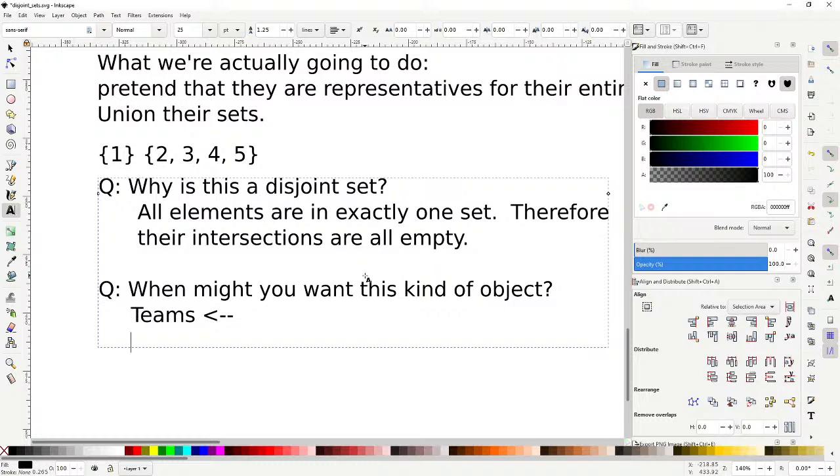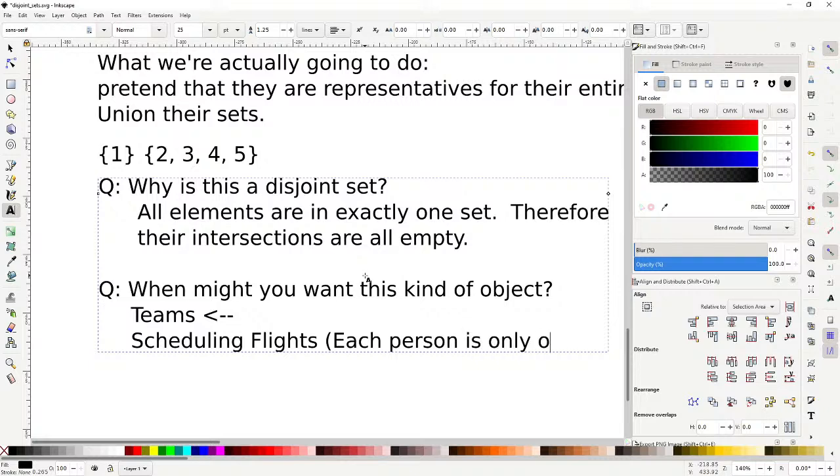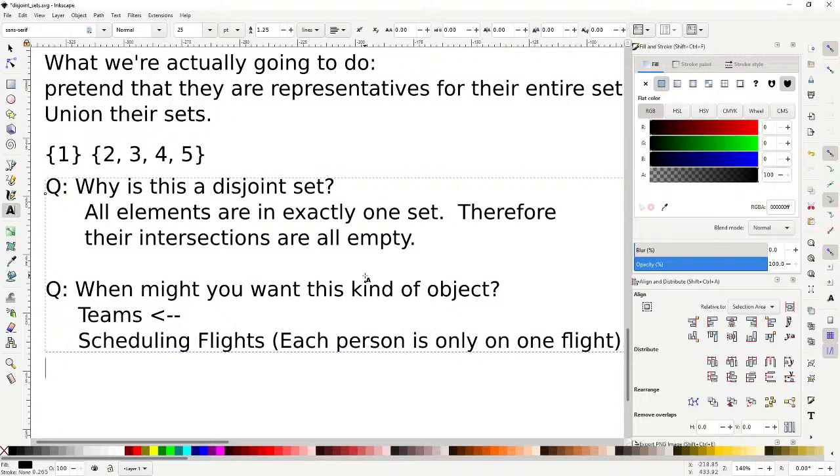If you say these people are going to take this flight and these people are going to take that flight, and each person is trying to get from A to B, the same start and destination, each person is only going to take one flight. They're not going to take one flight from Baltimore to California and then get on another flight in Baltimore to California. So each is only on one flight. If you were trying to schedule flights, putting everybody onto a plane and making sure there are enough seats, you can understand that as a disjoint set.